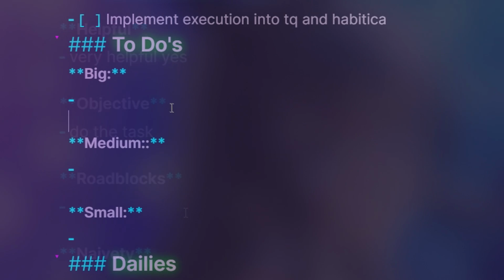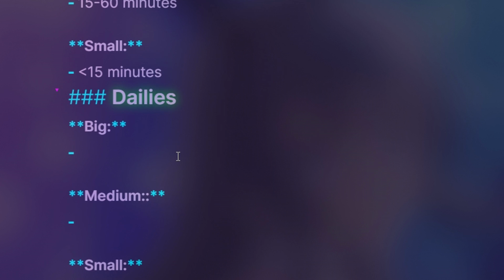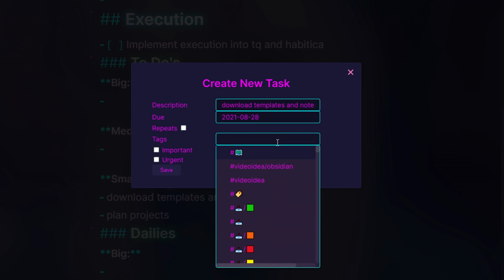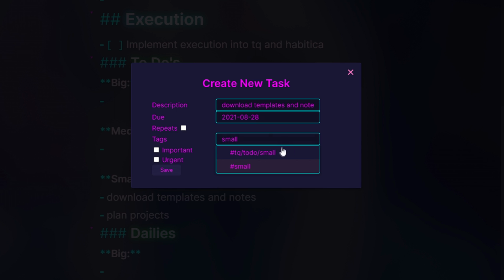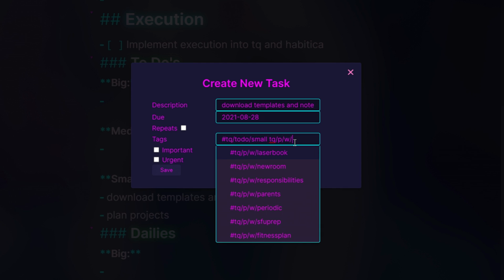When planning my tasks, I categorize them into to-dos, which are one-time things, dailies, and habits I can variably perform throughout the day. The tasks are added through the TQ plugin, while dailies and habits are incorporated into Habitica. The UI is pretty intuitive for creating new tasks, but just remember to include the appropriate tags if it falls under a certain project or task category, and also a tag declaring its size if you want to sort it by that in your daily note like I do.